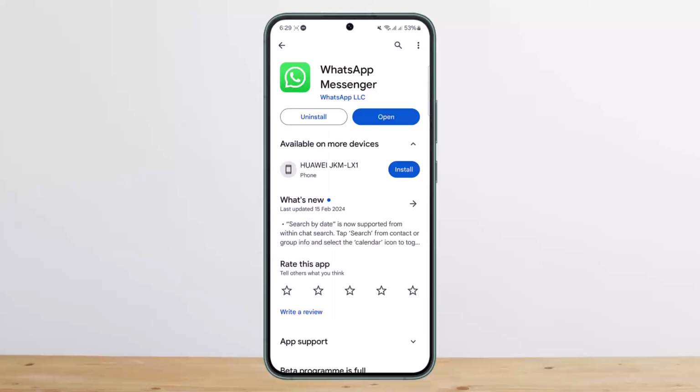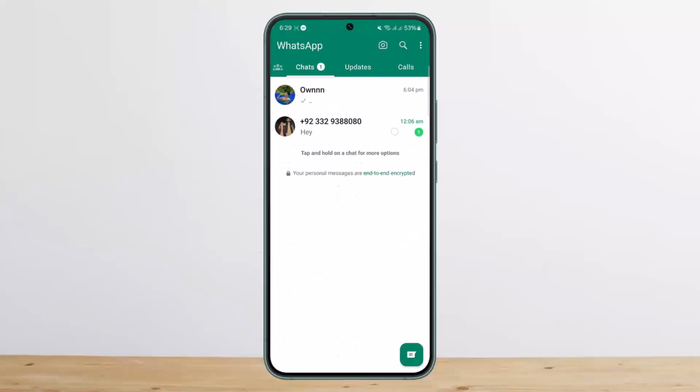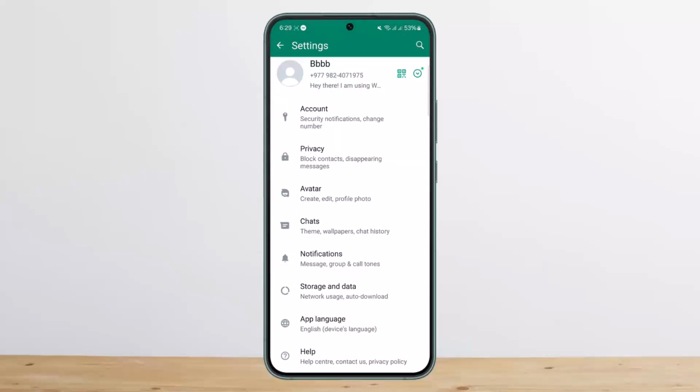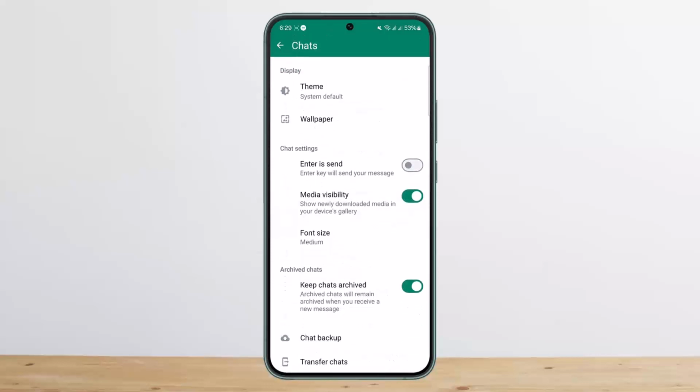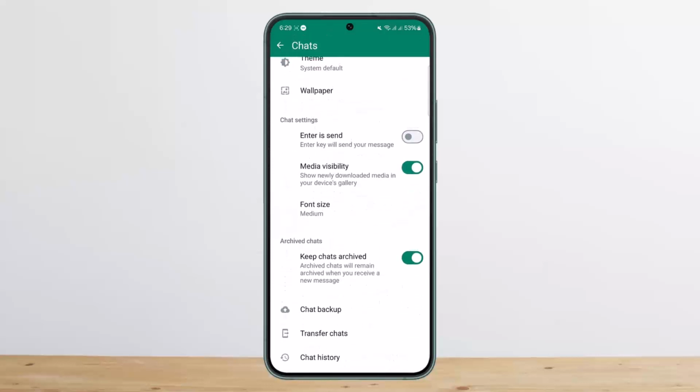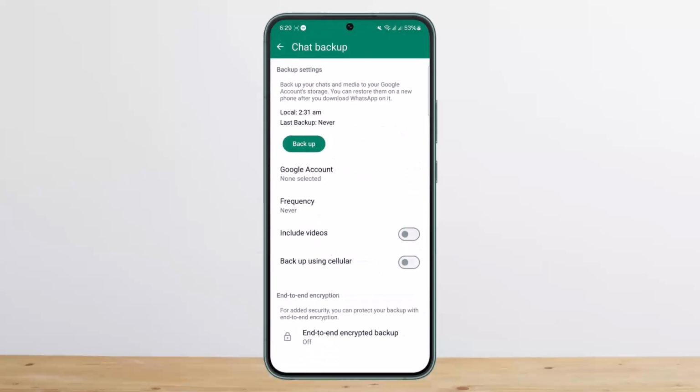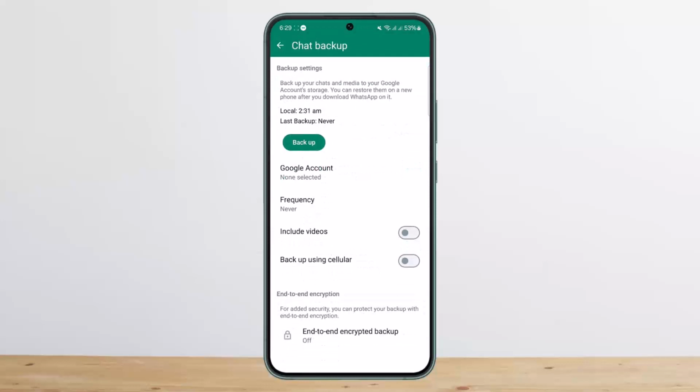You can simply open up WhatsApp on your iPhone, right? And then you want to head into the settings on your WhatsApp and then head into the chats option. Under chats, you want to scroll down and you'll find the option that is chat backup. Simply tap on chat backup and then tap on backup. Once you do so, every chat that you have will be backed up.